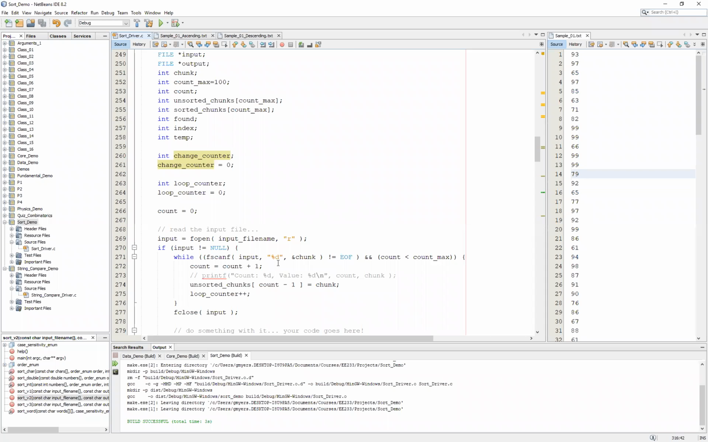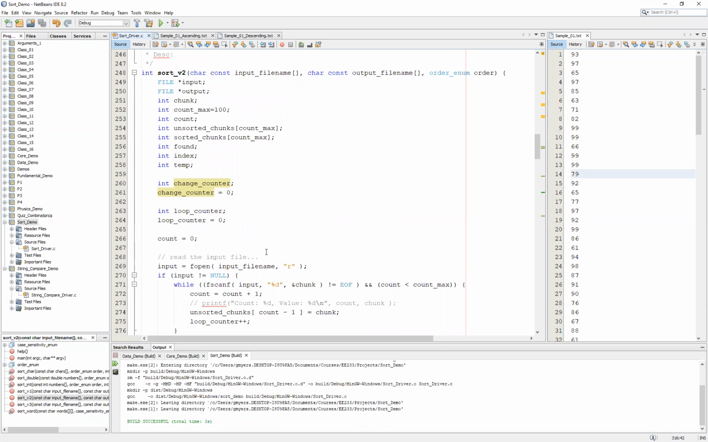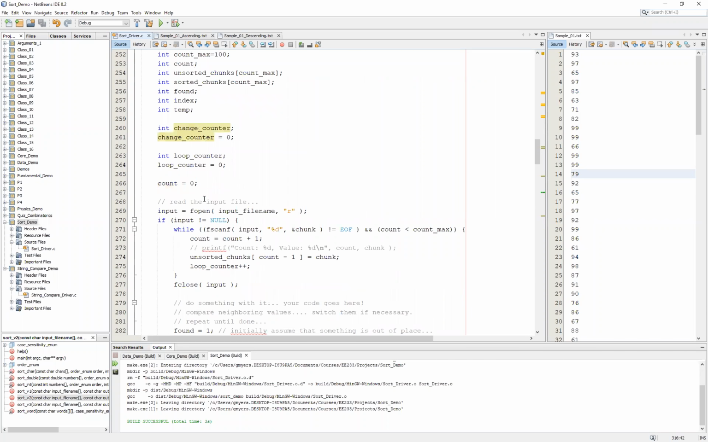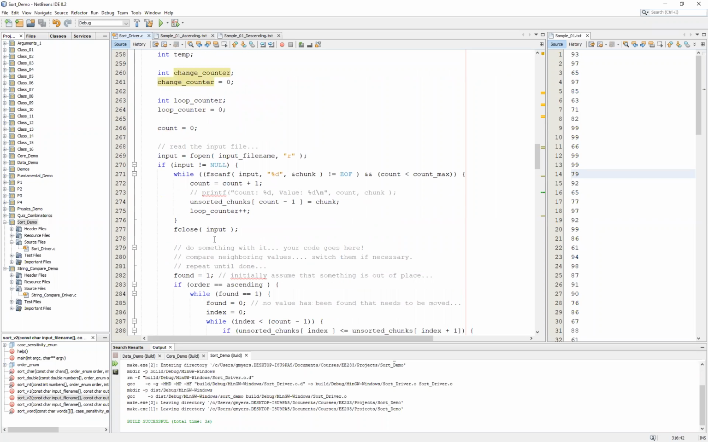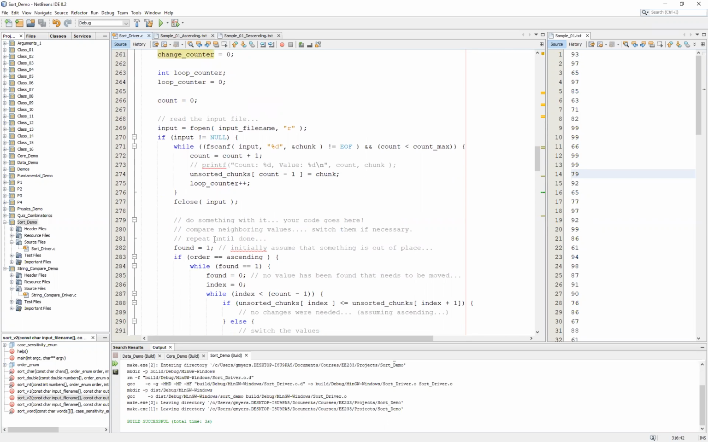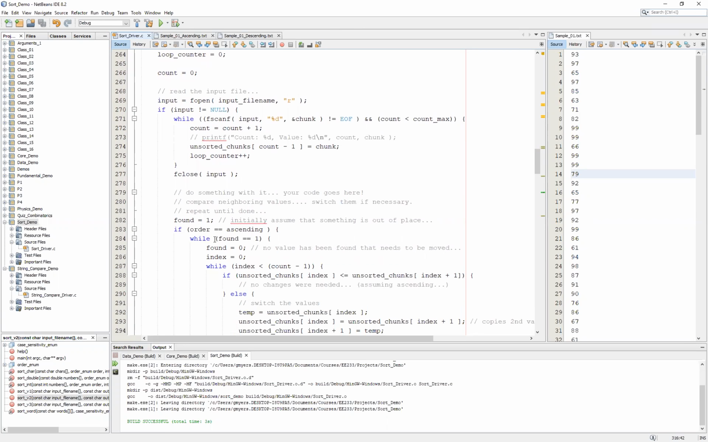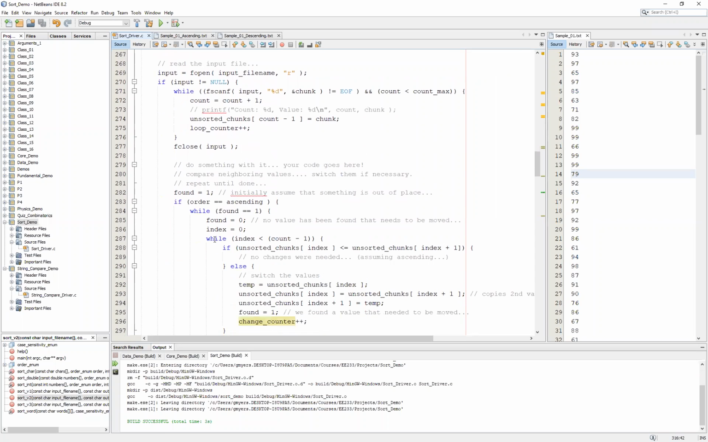All right, welcome back. So hopefully you've managed to get all of the changes implemented. You'll notice here that I am now in my sort version 2. I have created a new temporary variable. And hopefully you can just quickly see as I scroll through my code here where I've added both the change counter as well as the loop counter.